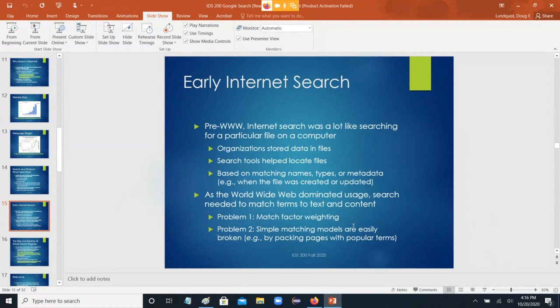So problem number one, figuring out how to do the matching, so which terms are going to be more important than others and how to group them together. And second, simple matching models are going to be very easily broken. For example, if you want your page to rank highly, you could make a junky page full of just popular search terms. And by doing that, it would automatically rank high in Google listings on a lot of different topics. For example, if you found out that Google said, oh, if we see this word in a page header, we will give this prominence.